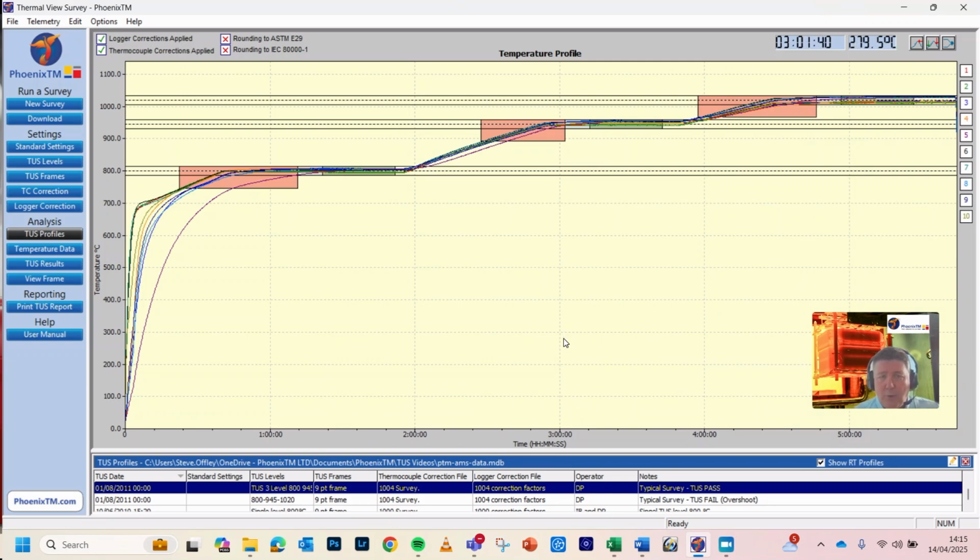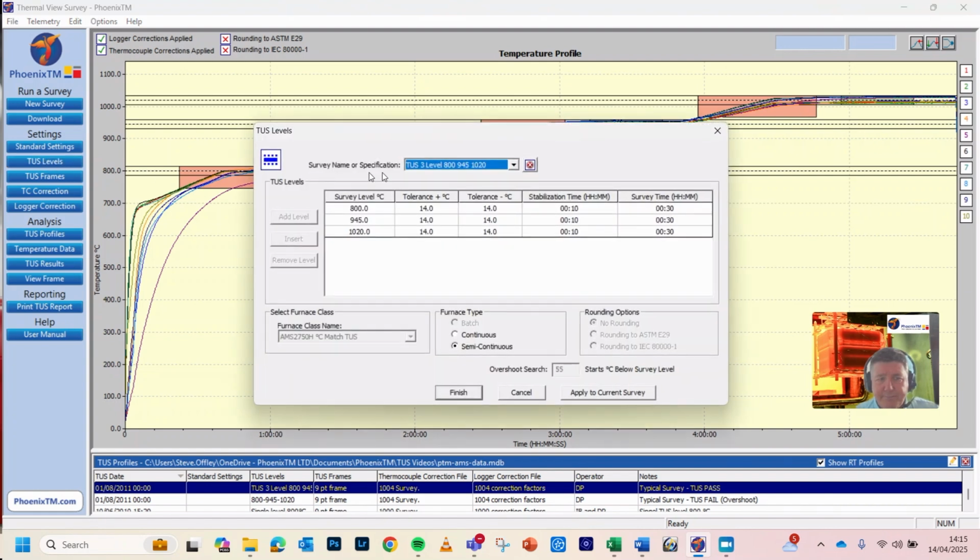Now, in order to access that new file, I would simply go to TUS levels. I would pick the file that I've generated, so new TUS 2 I think it was called. See if I can find that. There we go, new TUS 2. And I would then press the apply to current survey button in the bottom right hand corner. I shan't explain how the data is then manipulated because that's in another video, so I would suggest you look out for that later.